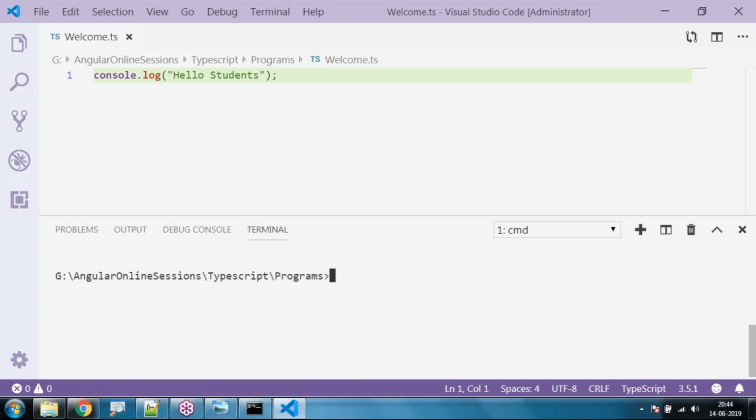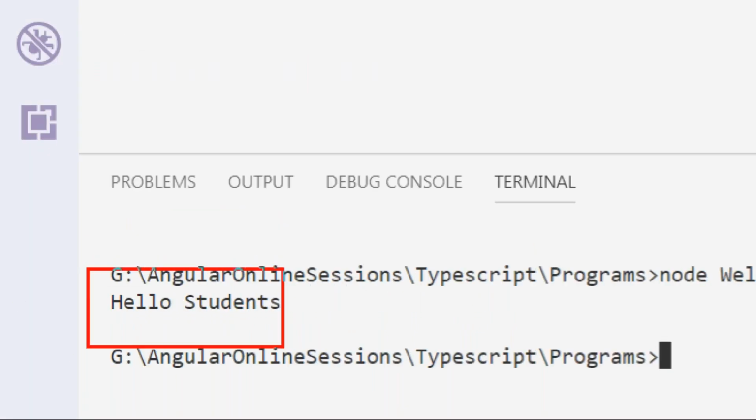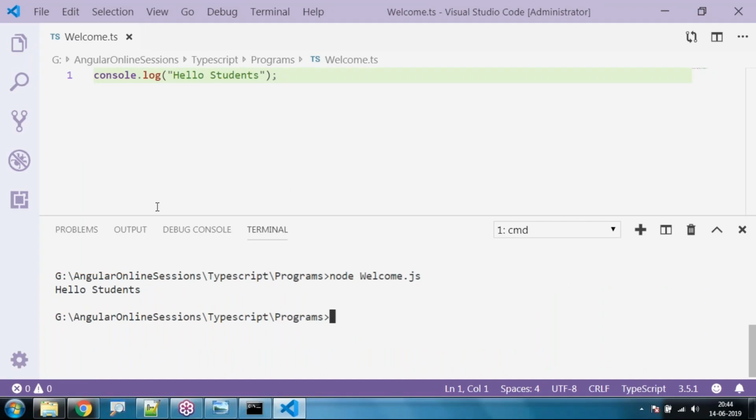Now we have to run this welcome.js. For that, I'm going to use node welcome.js. Press enter. Now we can see the output on the console: Hello students. So without any browser, I'm able to work with our JavaScript in the terminal. Similarly, I can take one more console.log.